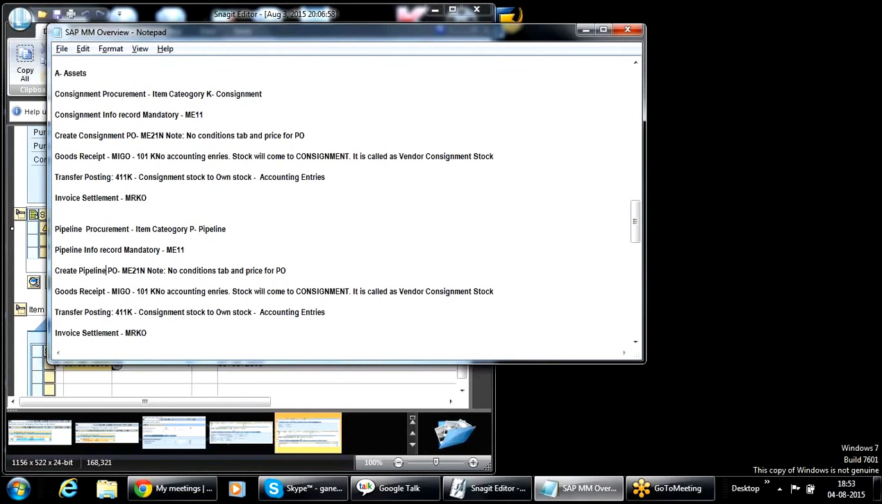Creation of info record is mandatory, it has to be created with ME11. Consignment info record is mandatory. We have to create it. Consignment PO has to be created. During creation of PO, condition tabs will not be visible, and then goods receipt will happen. Once the goods receipt happens with 101K, there are no accounting entries, and the stock will come as vendor consignment stock. Okay. Then whenever you need materials, we do transfer posting with 411K, means consignment stock to our own warehouse stock.